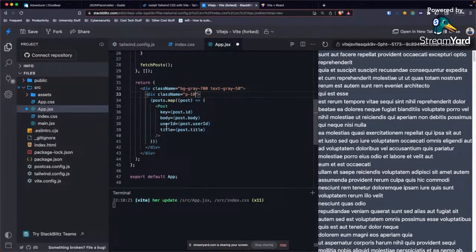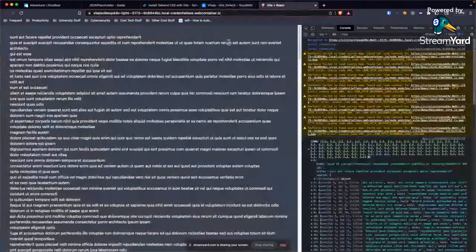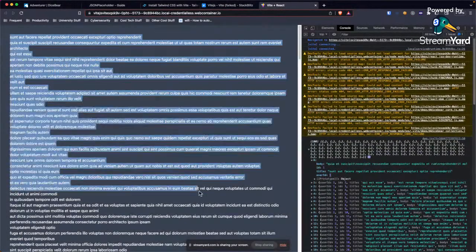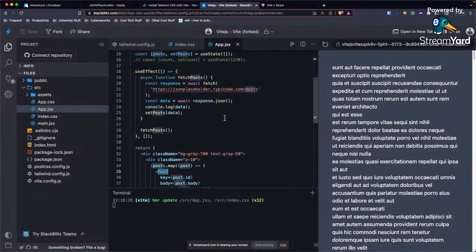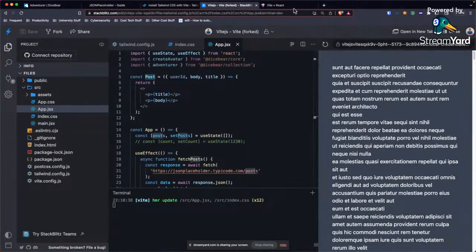Let's give it a padding of 10. Looks much better already. It doesn't stick to the edges anymore. Now that we're done with that, we actually can get to styling this post itself. Each post should ideally have its own background and maybe a nice avatar or something like that, along with the header as the title and the main content as the body.